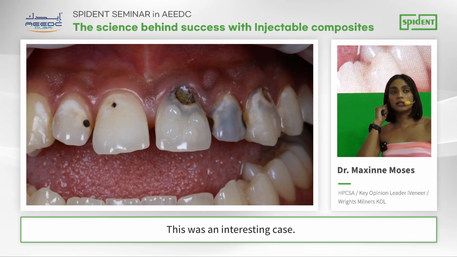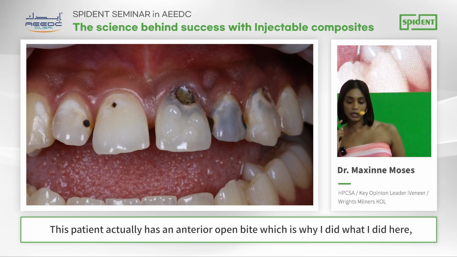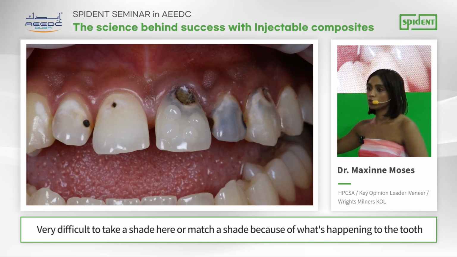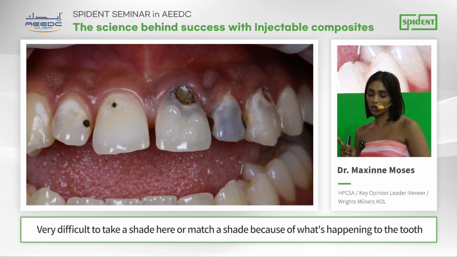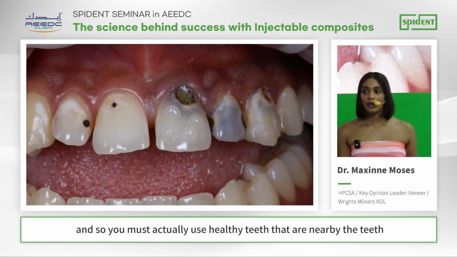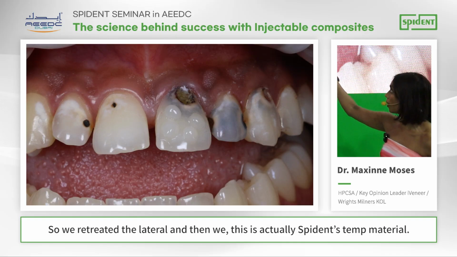This was an interesting case. This patient actually has an anterior open bite, which is why I did what I did here. But again, you can see the composite buttons. Very difficult to take a shade here or match a shade because of what's happening to the tooth. And so you must actually use healthy teeth that are nearby the teeth that you are restoring and not what I've done here.